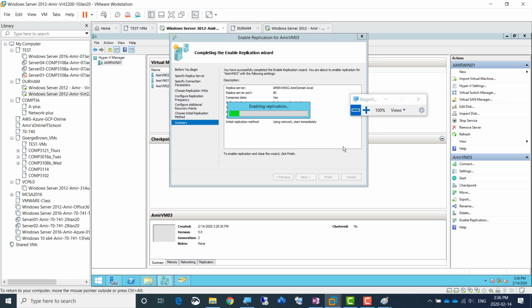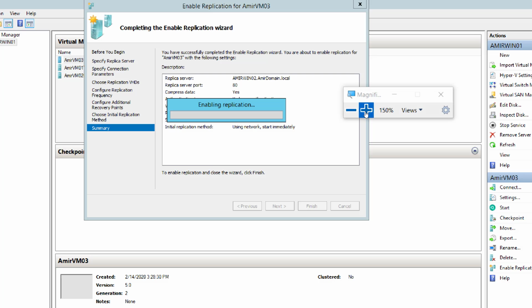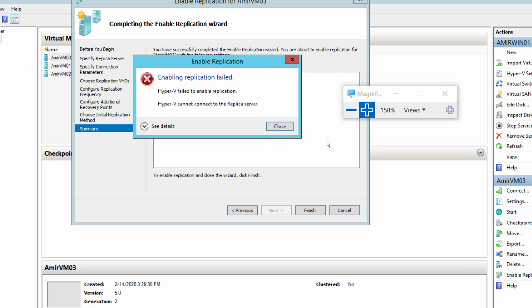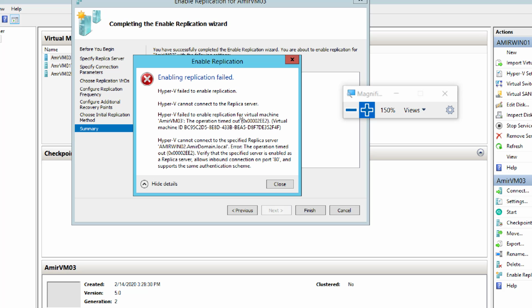Mine failed. Yours is going to fail. Okay, we need to know why. Cannot connect to the replica server. Yeah, I got that as well. Guys, check the firewall on both. Oh, there you go. So Hyper-V failed to enable replication. Hyper-V cannot connect to the replica server, and it says here the operation timed out.